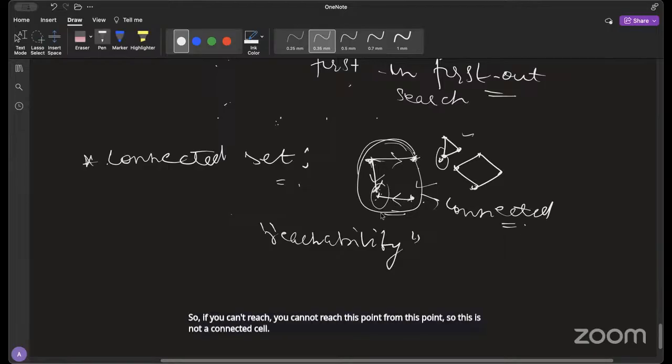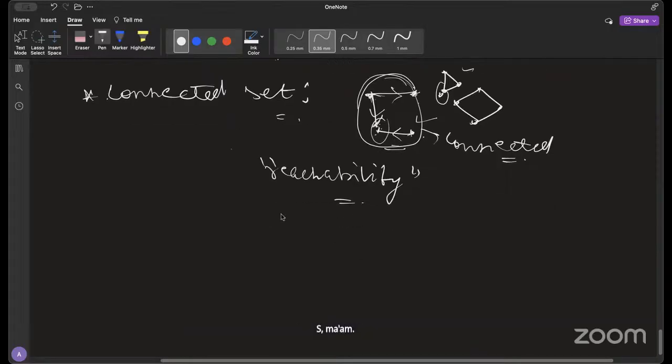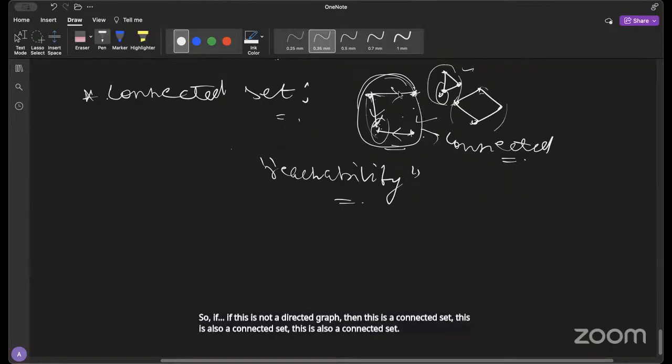Is it fine now? Yes, ma'am. One other doubt, ma'am. In this connected set, all the vertices should be reachable from all the vertices, right? Yes. If one vertex is left out, it's not considered a connected set. So if this is not a directed graph, then this is a connected set. This is also a connected set. This is also a connected set. But if it is a directed graph, then it depends on the directions.